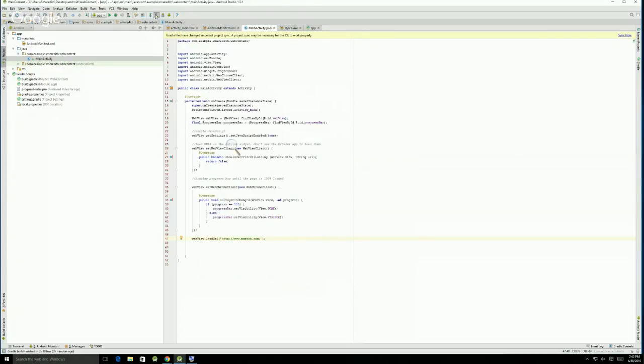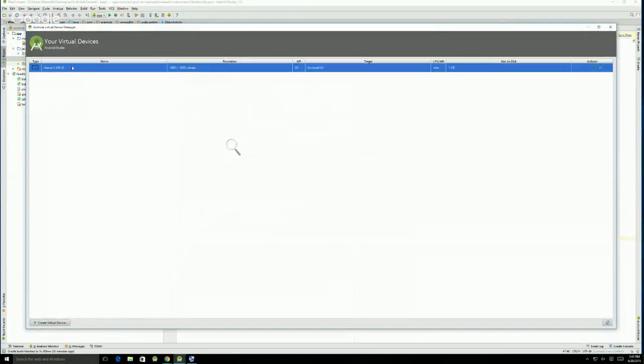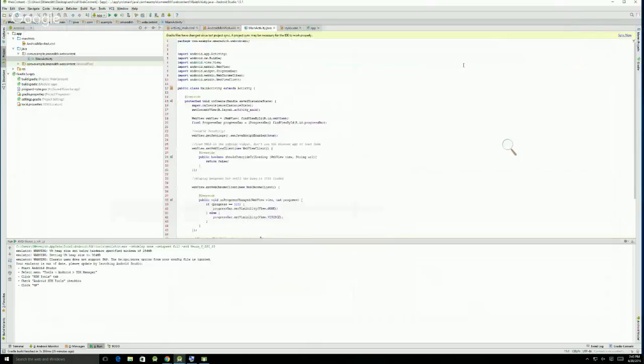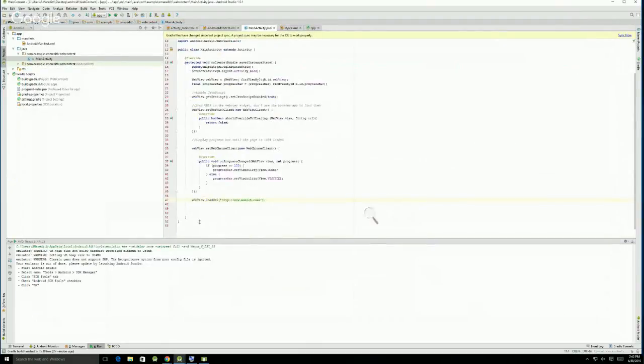So let's start a device and see if this works as it should. What was the last line? The last line is the line that is going to load the URL. After we run this, we're going to go and investigate some of the classes with the Android documentation so you can see where they come from.